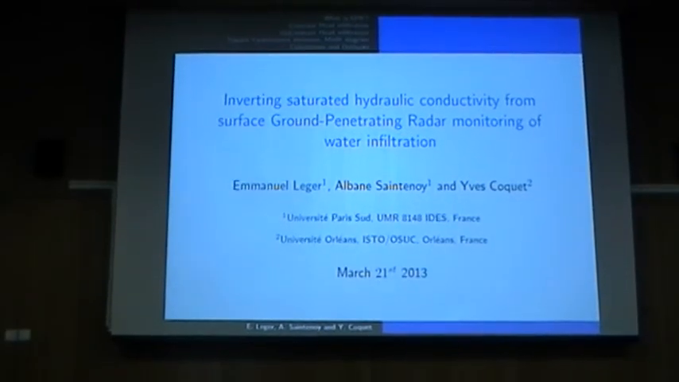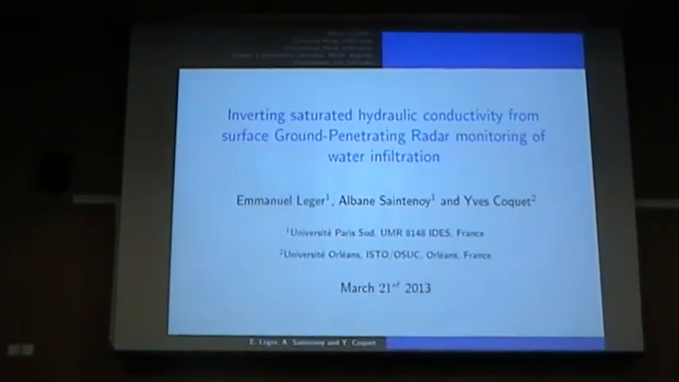So good morning, ladies and gentlemen. I'm going to present you the work I've done with Saintenoy and Coquet on inverting saturated hydraulic conductivity from surface ground penetrating radar monitoring of water infiltration.